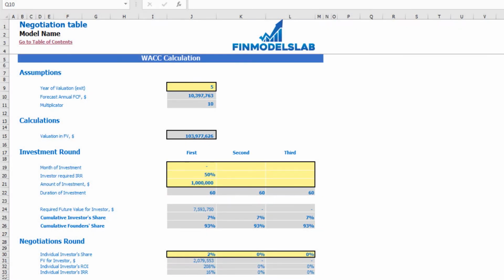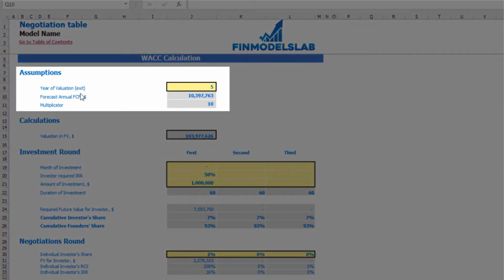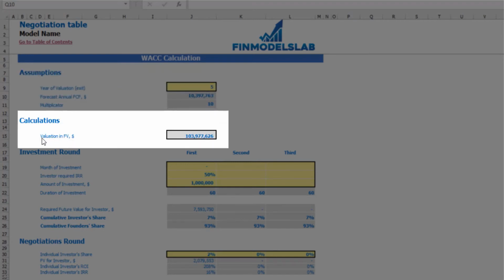The negotiation table, you may see the calculation of investment round and negotiation round, up to 3 rounds for each. So on the top you may see the assumptions. First is a year of valuation or exit. By default this is 5 years. You can change it to another value, for example 4 or 6 years. You can see the calculation of forecast annual free cash flow and multiplicator based on the Valuation tab. Here is the calculation of valuation in future value, also based on the Valuation tab.